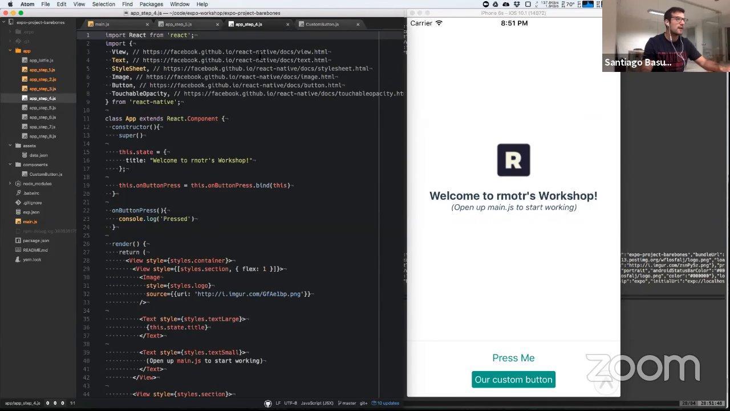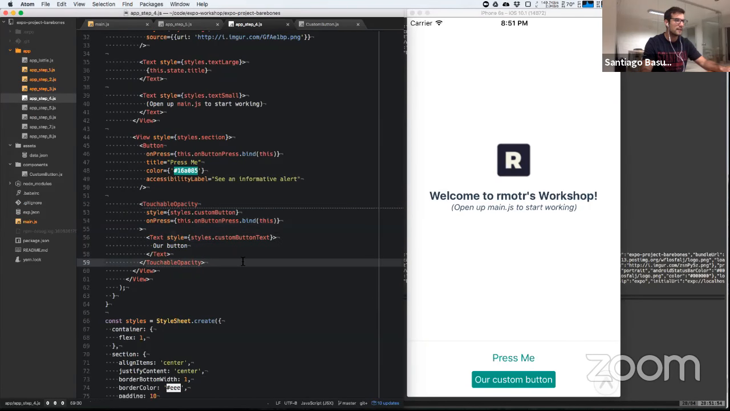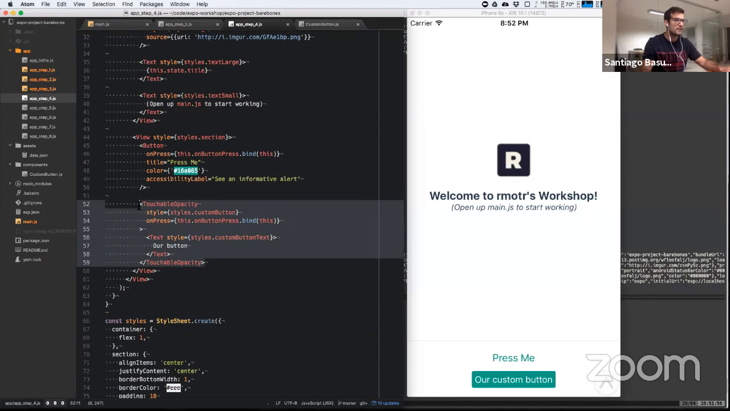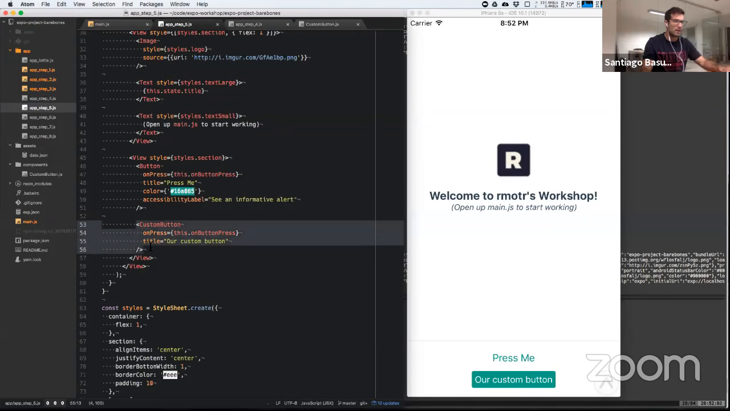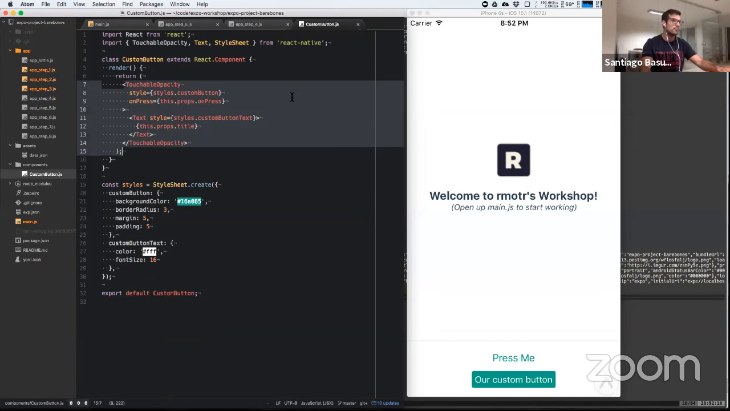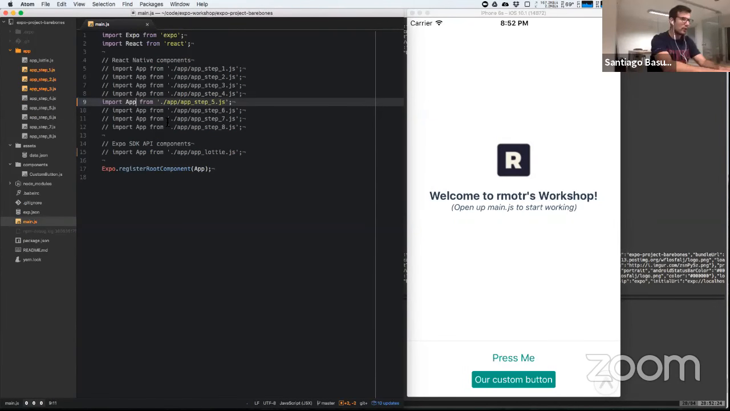So let me put side by side application 4 and application 5. This is our entire touchable opacity component. In this case, we have replaced all this with just the inclusion of our custom button. Of course, this is not new at all for people coming from React. What we want to show you here is that, again, this just feels and behaves as React. You guys can just create your own components, instantiate them, and they will just work. So the custom button, again, it has the same thing. So let's move now to more interesting things. I'm going to switch to the sixth example.